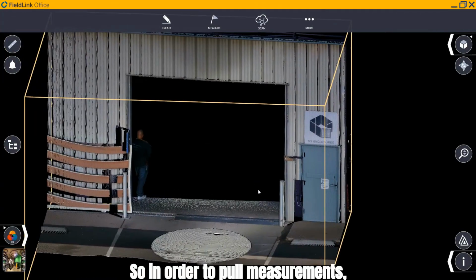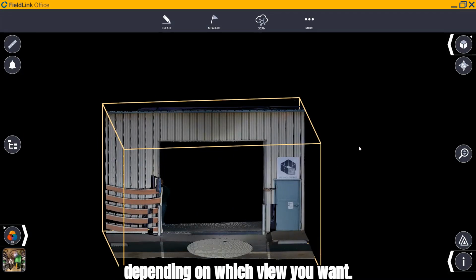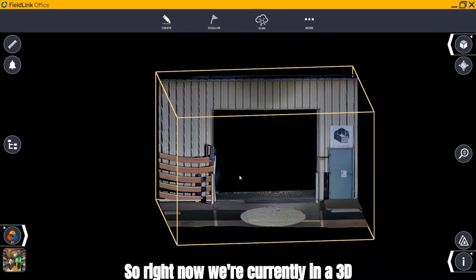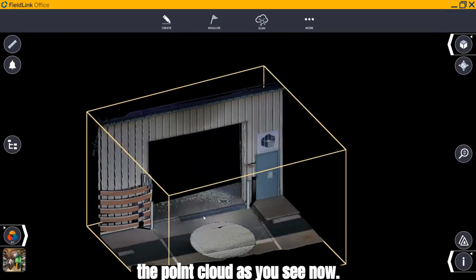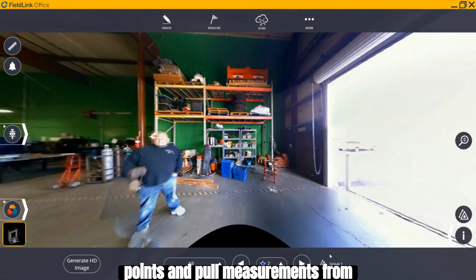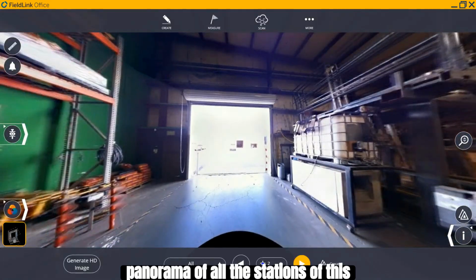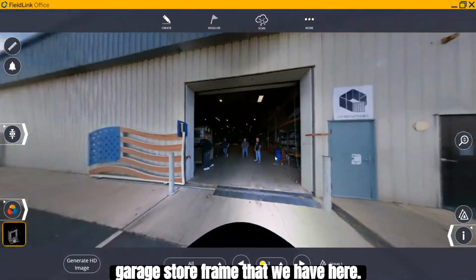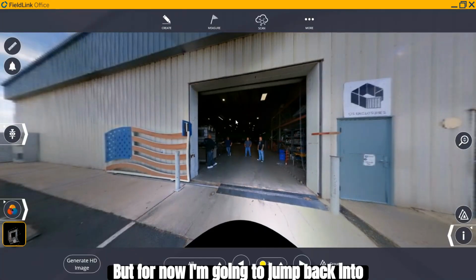So in order to pull measurements, there's two main ways that you can do it, and they basically just change depending on which view you want. Right now we're currently in a 3D orbit view where you can orbit around the point cloud as you see now. You could also directly create points and pull measurements from your station view as well. You can see here that we have the panorama of all the stations of this garage door frame that we have here. But for now, I'm going to jump back into the orbit view.